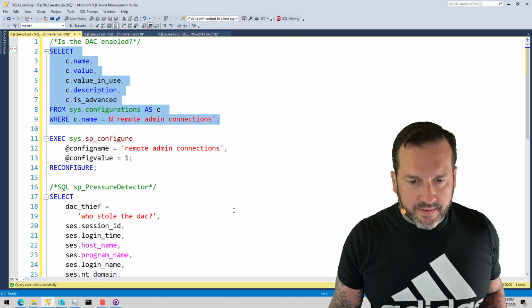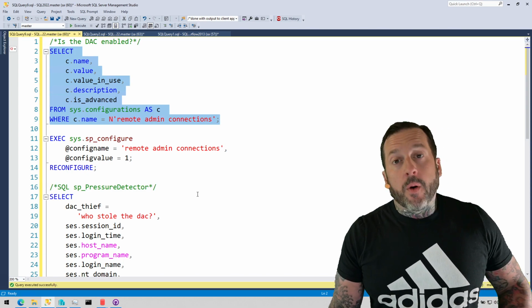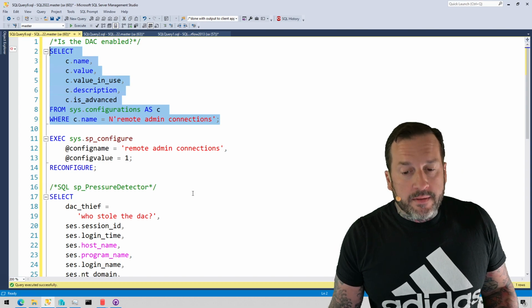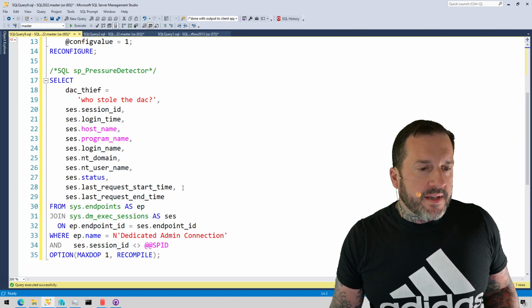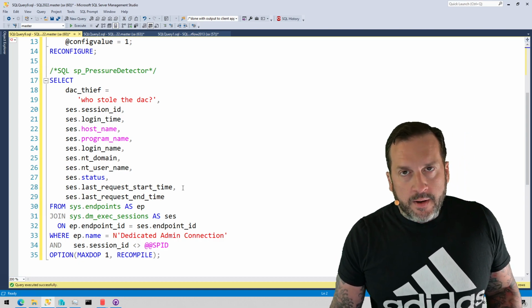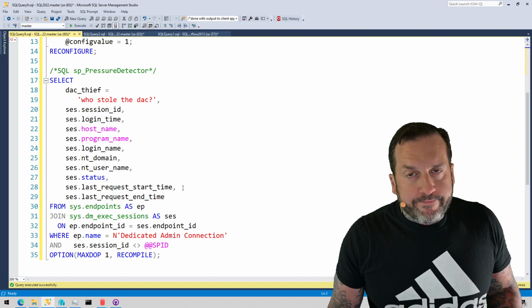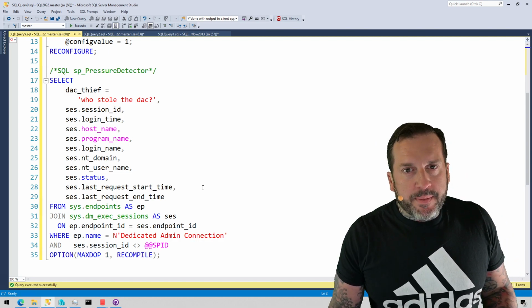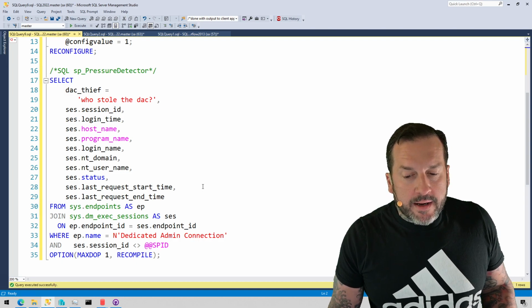All right, good stuff. Now, another thing that sp_PressureDetector will tell you is it'll look to see if someone else out there connected to your SQL Server may have possibly, potentially taken the dedicated admin connection.